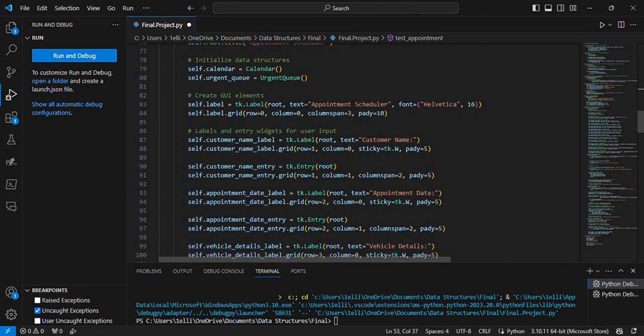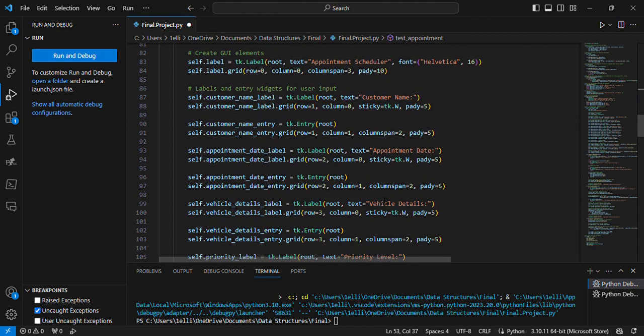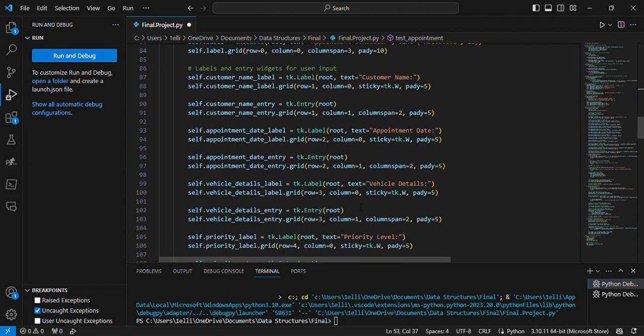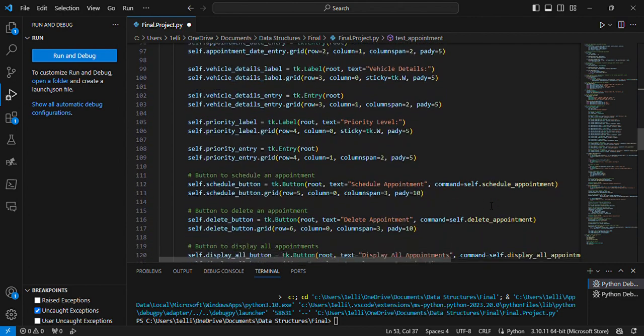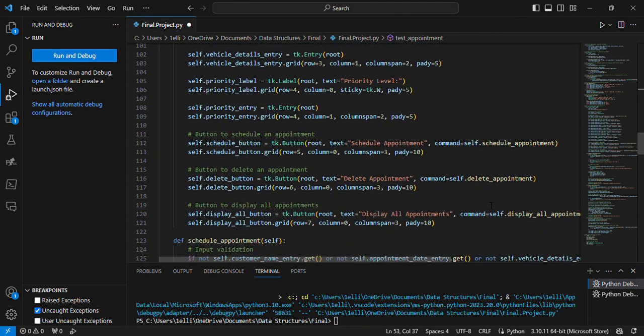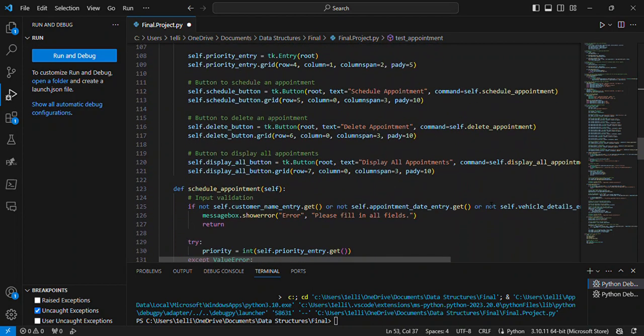We also needed our labels for when the window pops up. Like I said, it's the appointment scheduler. Say, hey, this is what we're going to call it. We're going to need your name, the date, the details, and the priority level. And then we also need the buttons to run said labels to say, hey, I'm going to schedule this appointment. I'm going to delete this appointment. I want to see all of the appointments.